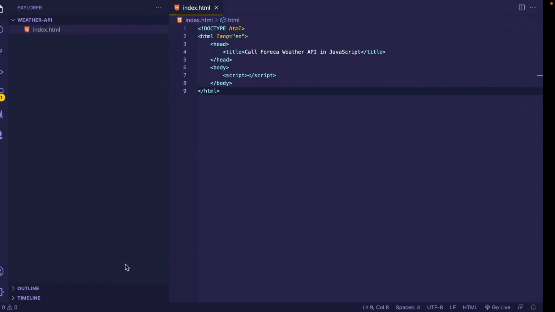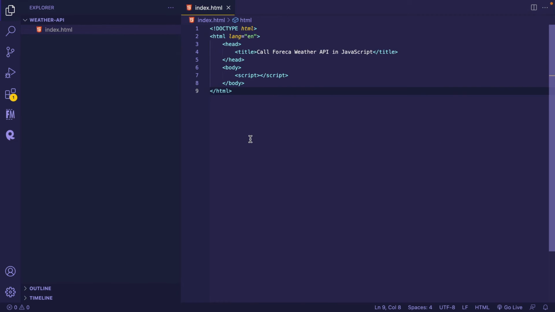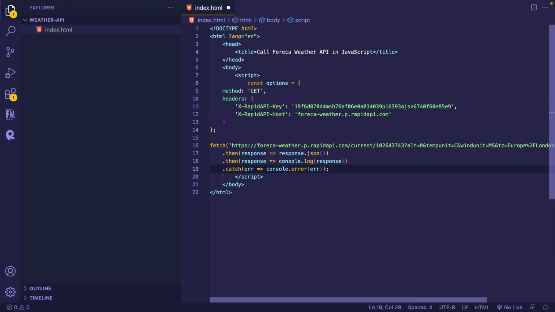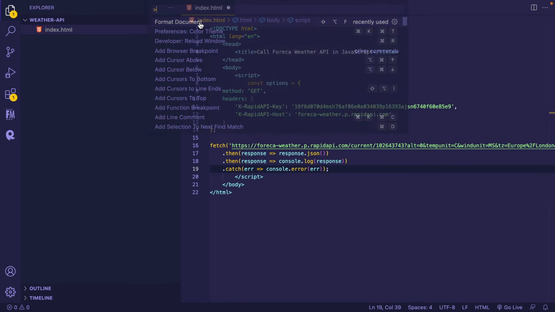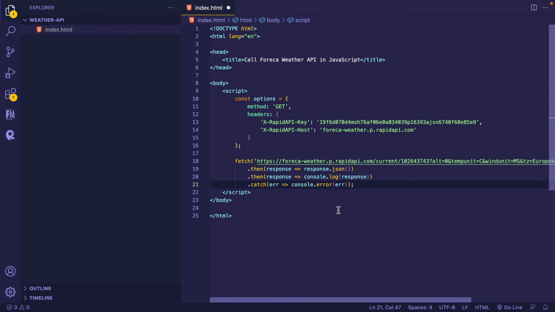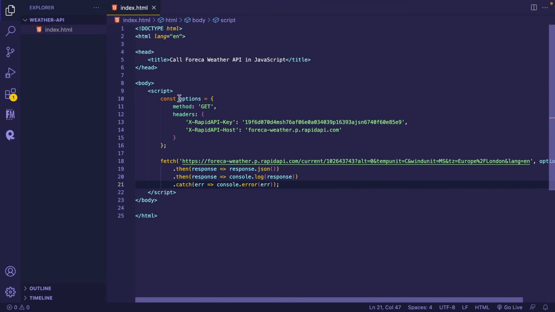The next step is to go back to your VS Code editor and inside this script tag right here, go ahead and paste the code you copied earlier here in the script tag. Let's format the document and save the file. Here we have created an options object and provided it to the fetch method along with the API endpoint. Then we handle the API response and error via promise chaining.